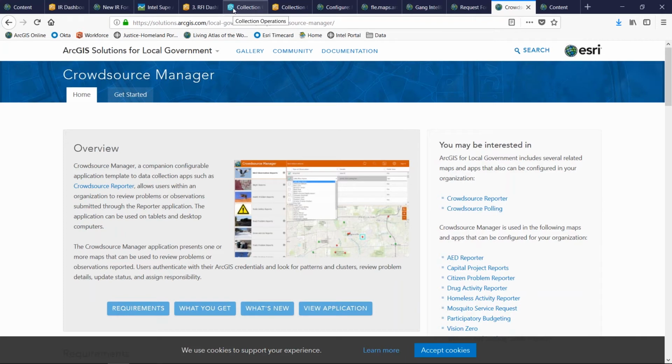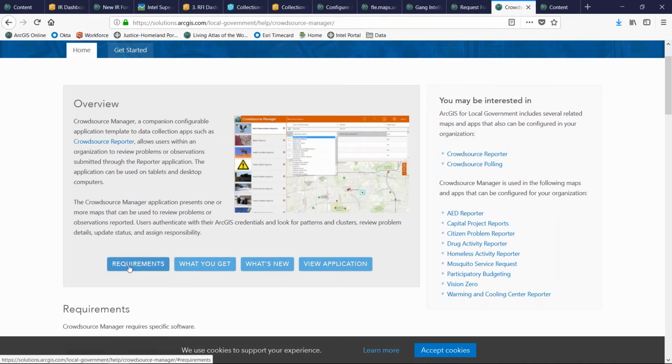Yes, for the RFI management process, we use the Crowdsource Manager, which has absolutely nothing to do with crowdsource management. But that application and how it's designed, I just took the template and reconfigured it. And so here we can go to the Crowdsource Manager resource page. I can look at the requirements, what happened, what you get when you use this application.